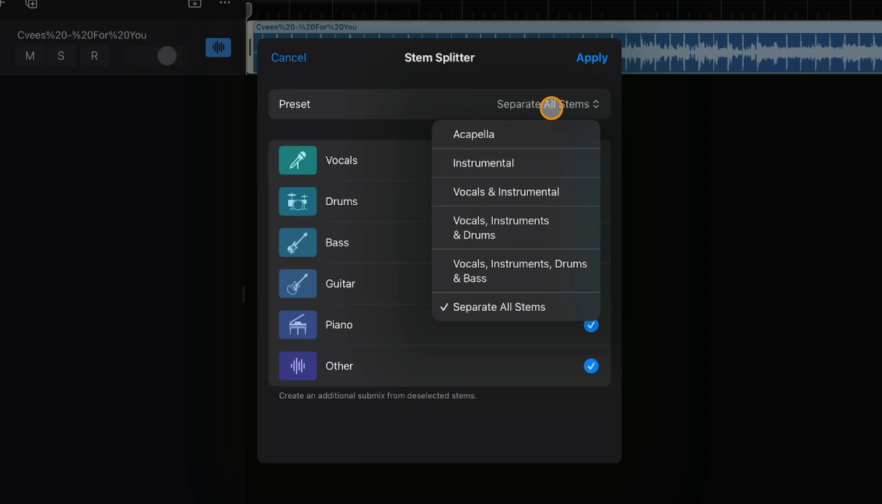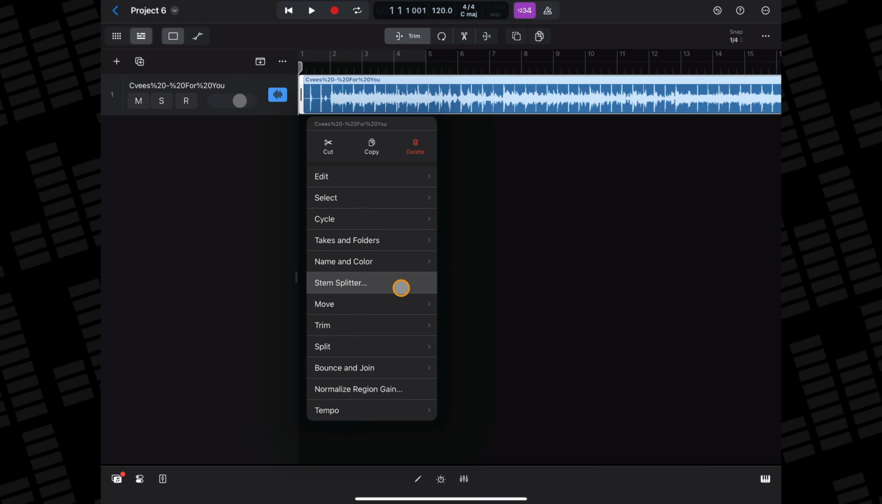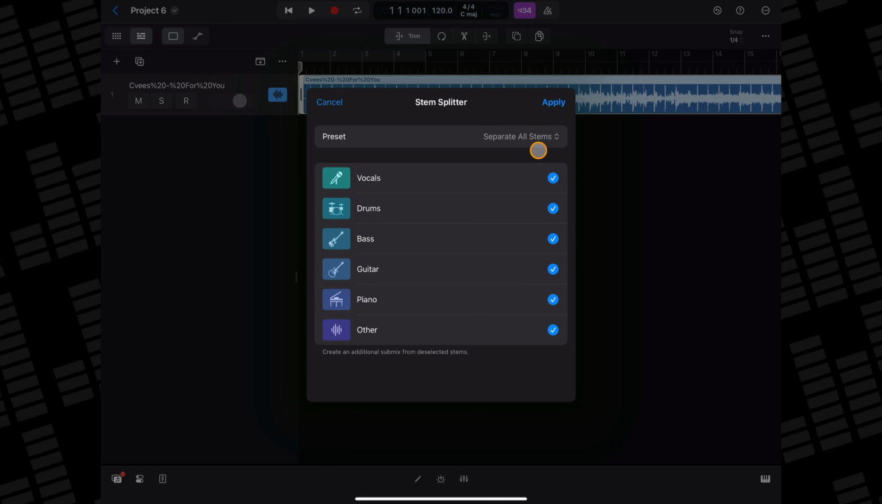Next, I've grabbed this track For You by Sfees. I think I'm saying that right. Sorry if I've completely mangled that. To test out the new presets, and in this case, the acapella preset in particular. So if I tap on the region, go into Stem Splitter, hit presets, and then choose acapella, Logic will isolate just the vocal stem and ignore everything else.